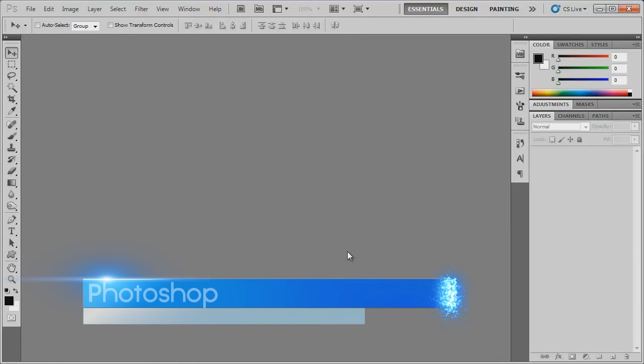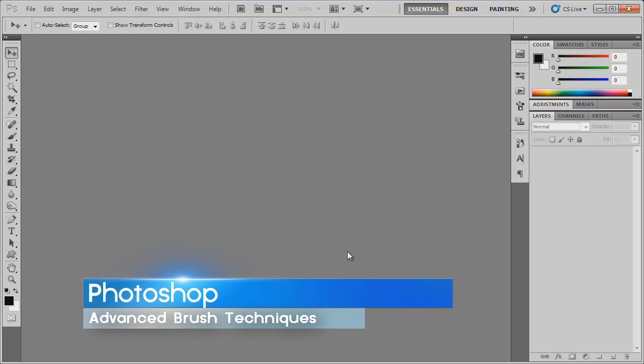Hey, how's it going? Robert here, coming at you with another Photoshop tutorial, this time on brushes. I'm going to show you some of the cool different features that you can do with your brushes.